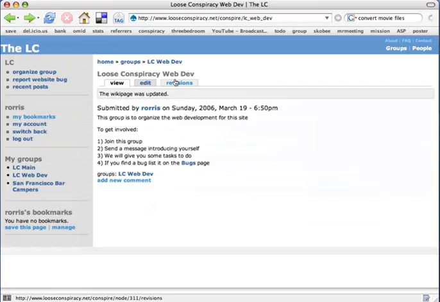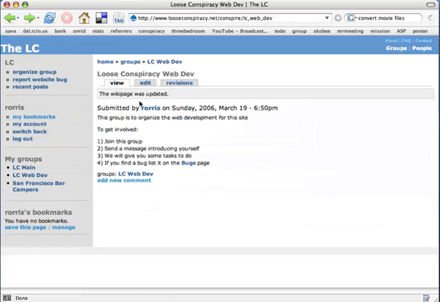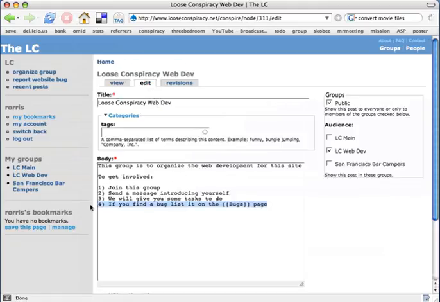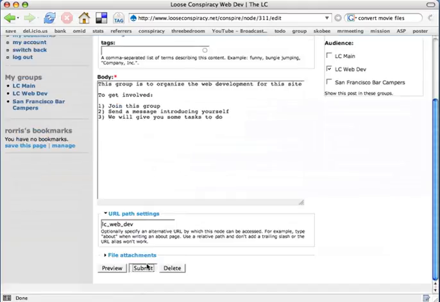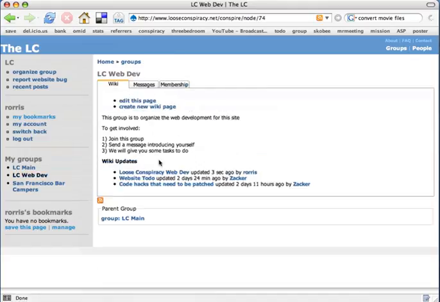Like any good wiki, there are revisions, and you can roll back revisions. Anyone can come in and screw up all the work you've done, but it's all good because we can always just roll it back. That's basically how the wiki works. It's pretty simple, what you'd expect a wiki to do.